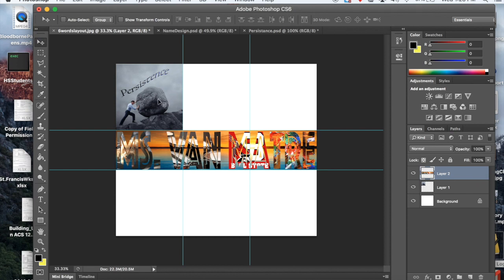So you get, I believe it's 10 points for each one of the words and 15 for this name design. Be creative. Make sure that you are using some of the different blending things for the words. If you have any questions, let me know.